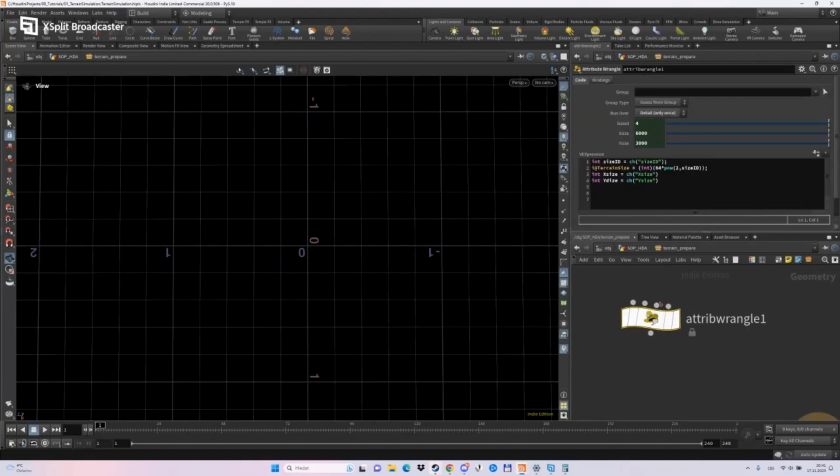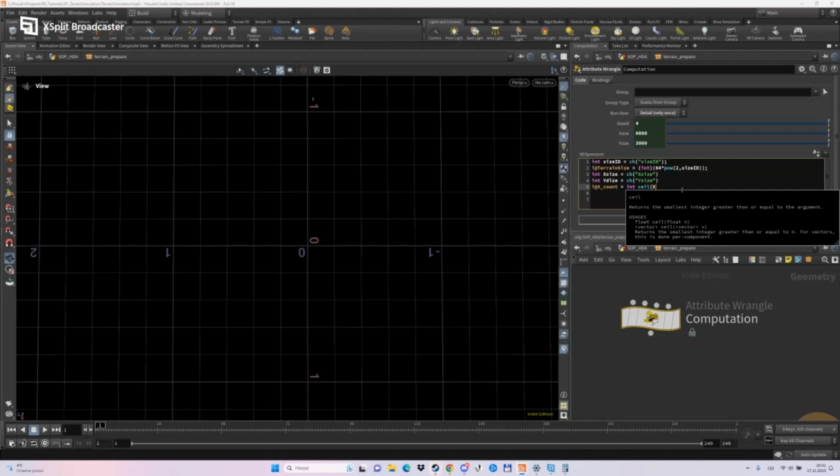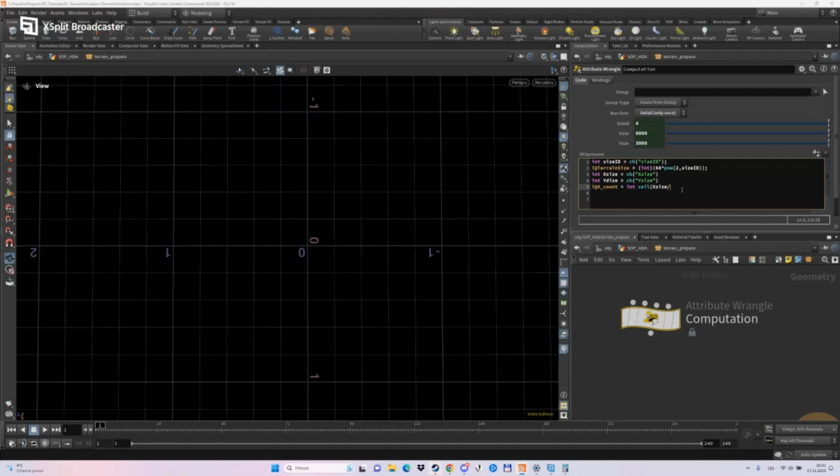Okay, terrain prepare station. So our count will be a filling function: x size divided by line size.